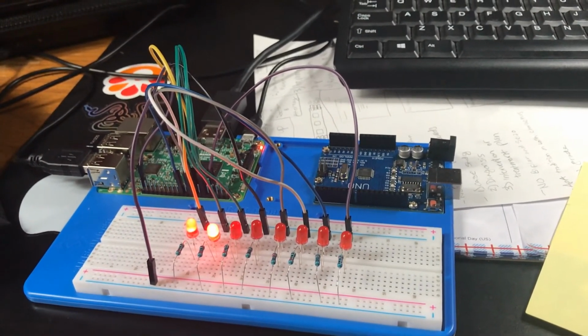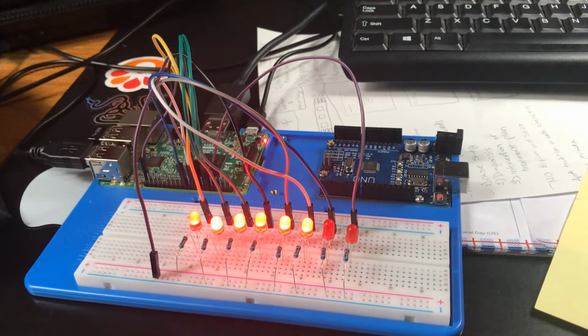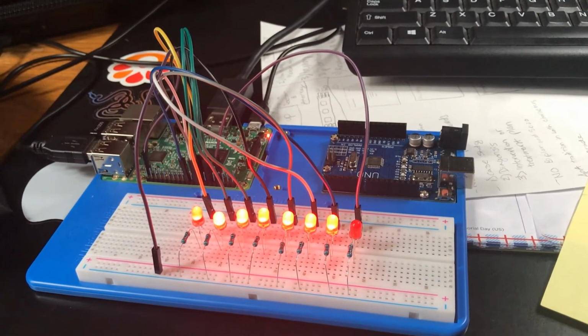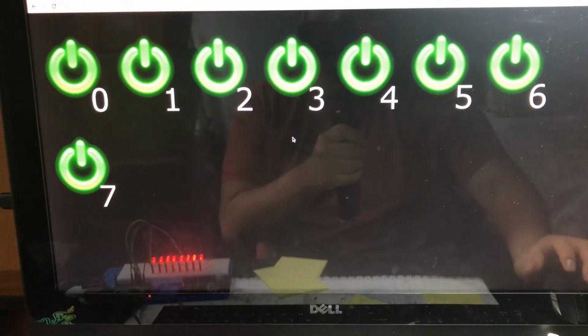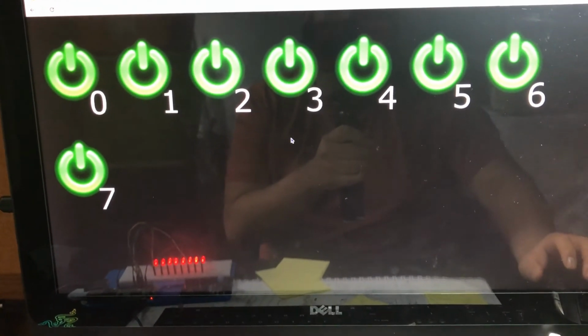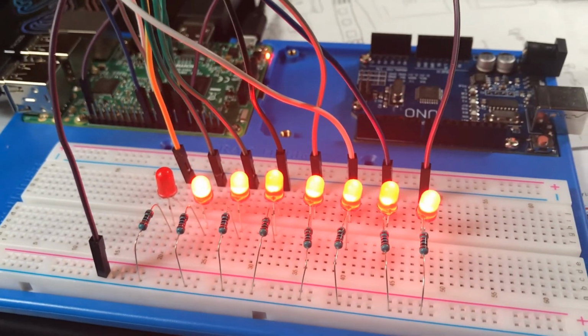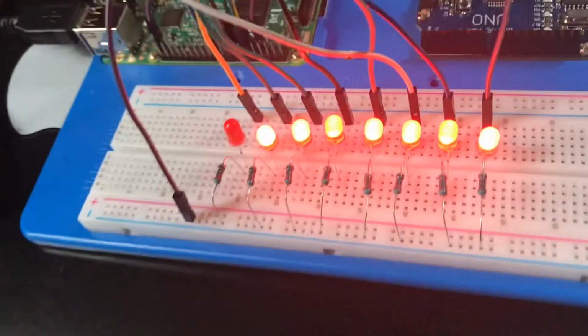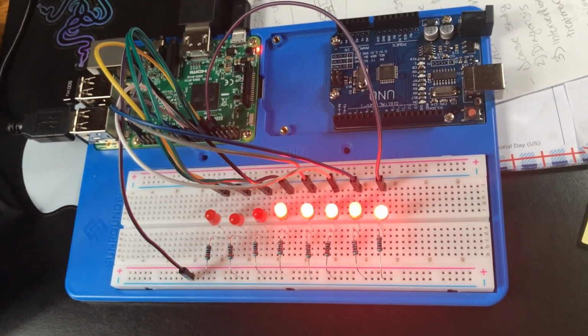Let's turn the second one, third, fourth, fifth, sixth, seventh, and last but not least, eighth. And all of them are turned on. Green is when you get a green image of the power button, it means the LEDs are on. And when you get a red image of the power button, like so, it means one of them has been turned off.